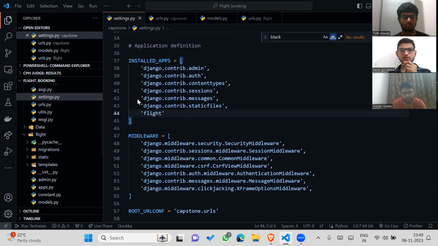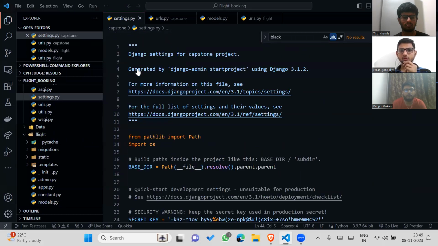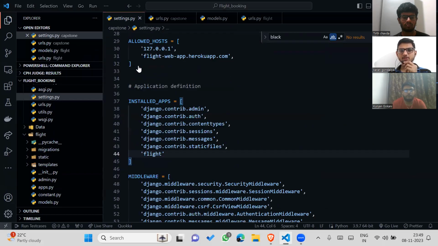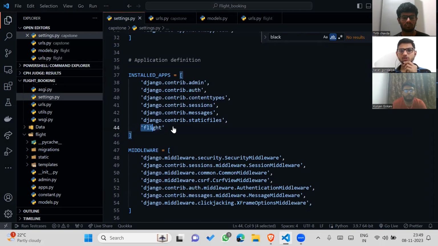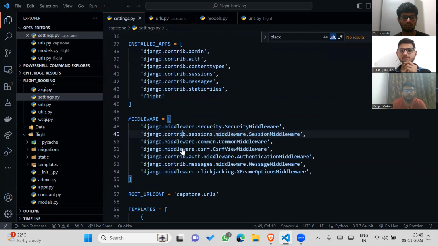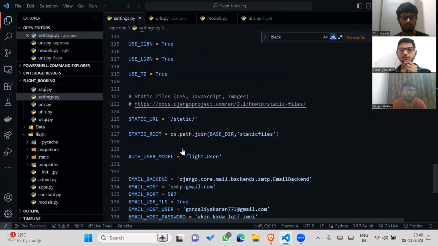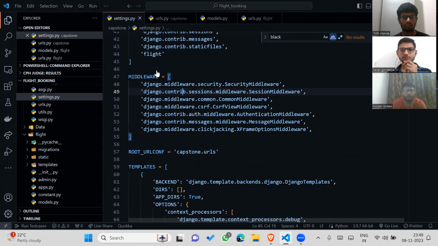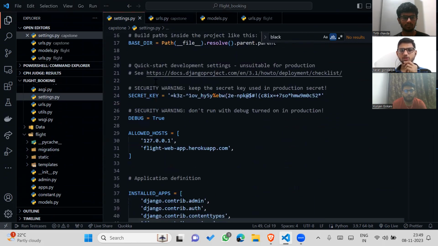We will start with the project level files. This is the settings.py file. We don't have to change anything in this file. We just have to add our application name in the installed apps. These are the pre-built middlewares, and this is the other stuff. We don't have to interrupt this stuff. Just add the application name into installed apps.